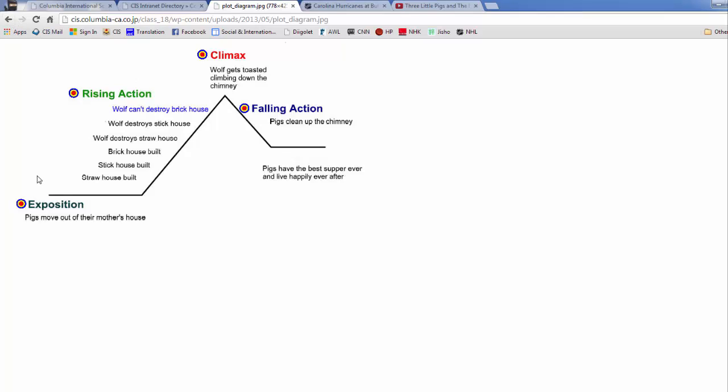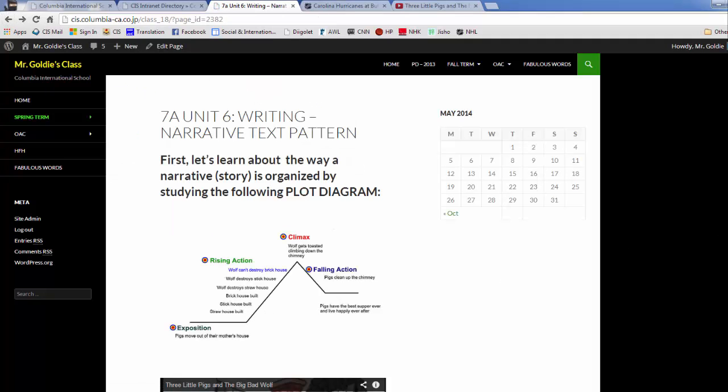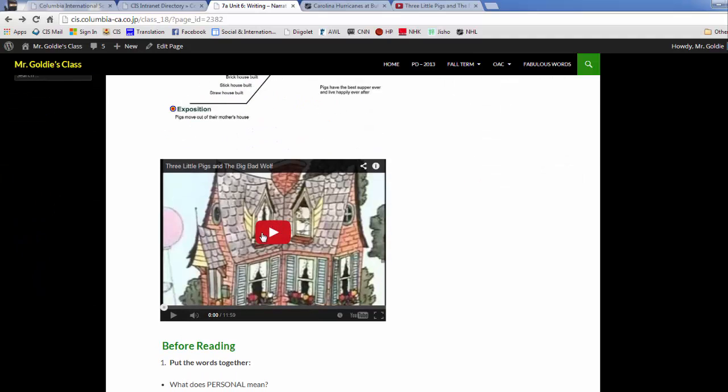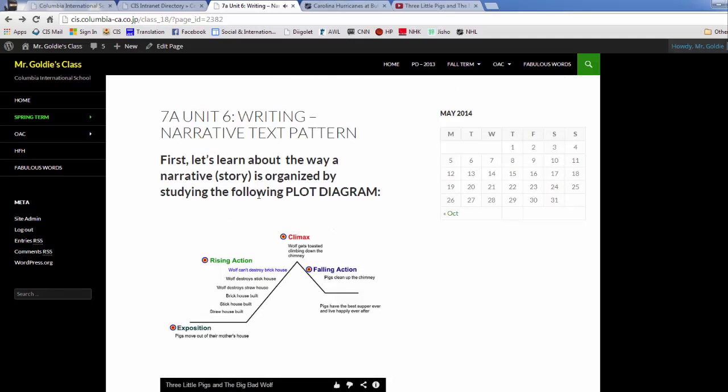So using this example, the three little pigs, follow this, read this, and then watch the YouTube video that I posted here for the Three Little Wolves story. So pay attention to the Three Little Wolves story and look at this at the same time. Okay?